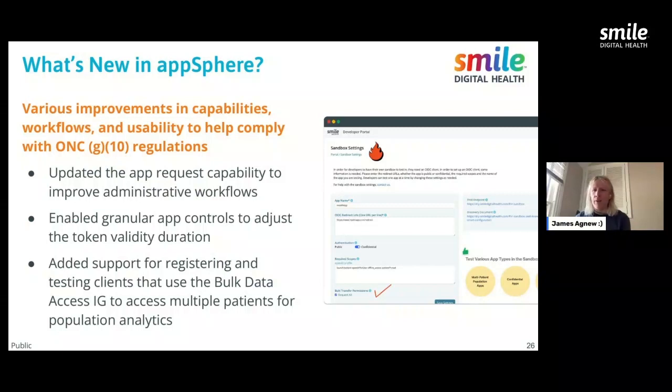We've also beefed up the controls for things like token validity, as well as a bunch of the support that we give for registering support. Much of this comes down to requirements coming out of the G10 regulations. G10 does mandate a whole bunch of useful steps in terms of app registration. AppsFHIR now fully complies with all of that, and we continue to enhance the AppsFHIR platform as regulations unfold and we gain knowledge in terms of how people are using this platform. So lots of good stuff there for sure.